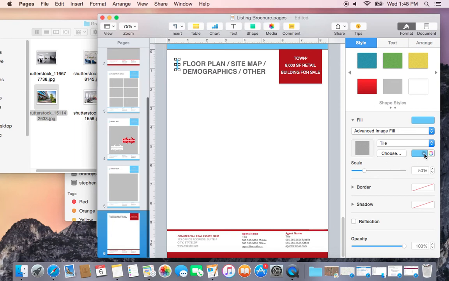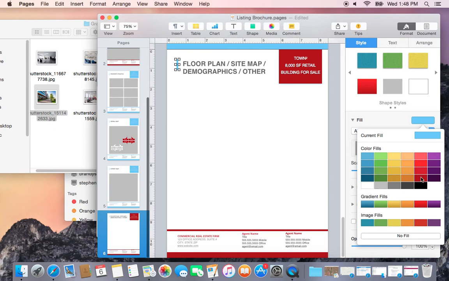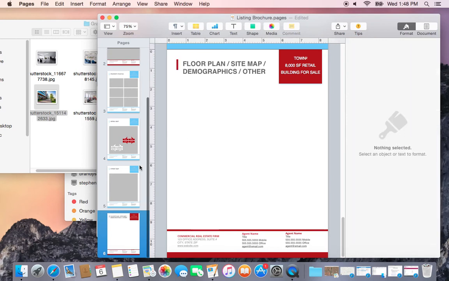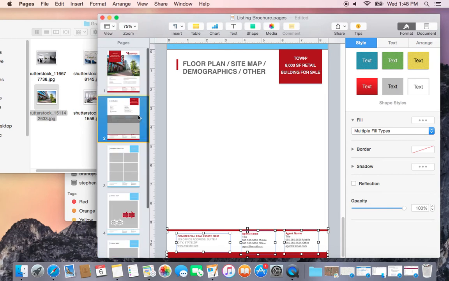And then same here, you're just going to change it out. And change out this color. Oops. This one. All right. So once you get the colors in and the footer, you can move on to bigger things.